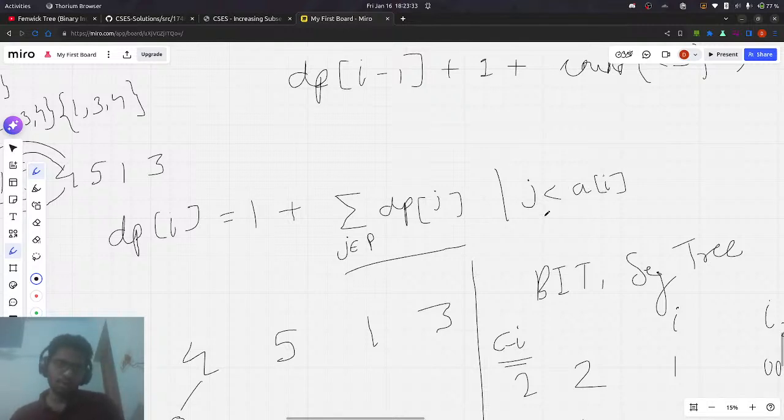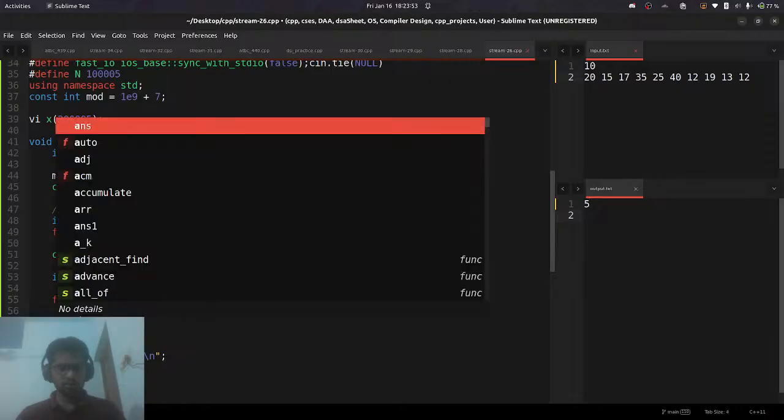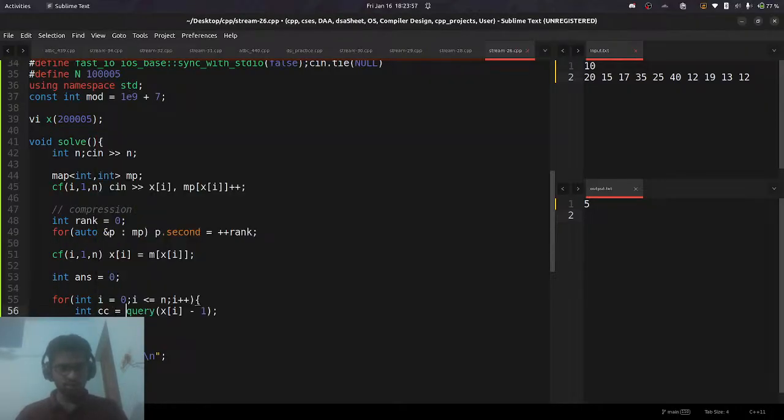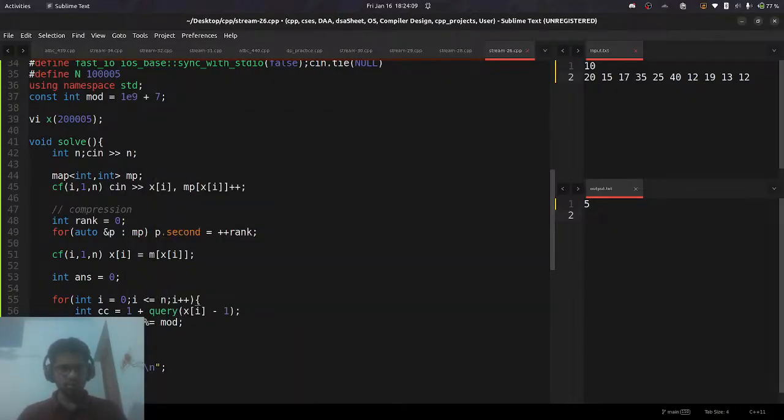So if we do a range search by doing ai minus 1, then it should work. So we will do xi minus 1, done, and we will add it in our answer. Okay, so it should be like this. We will add it in our answer, we will mod it, and then we will update it in the binary index tree. So add, basically, not update, add. We will add at ith position with cc.